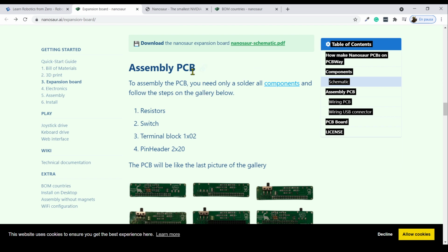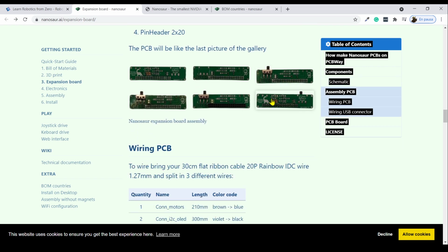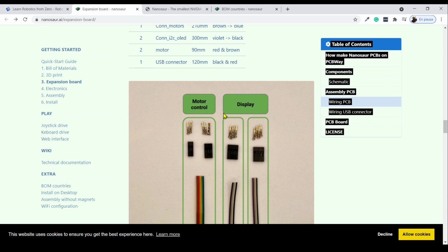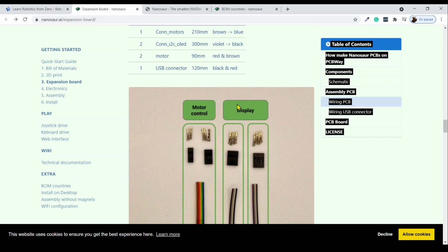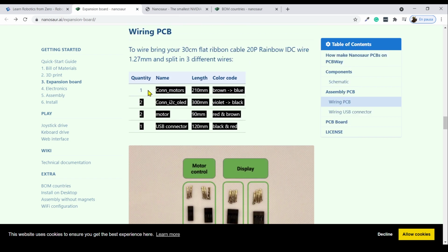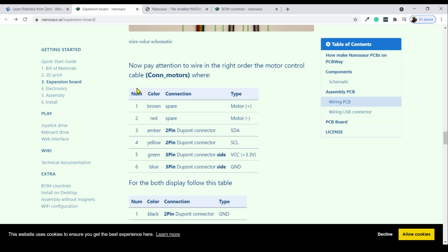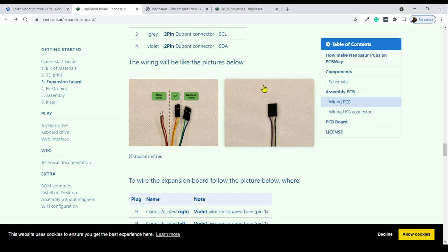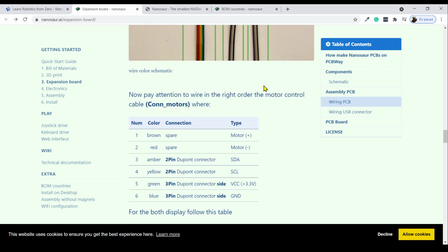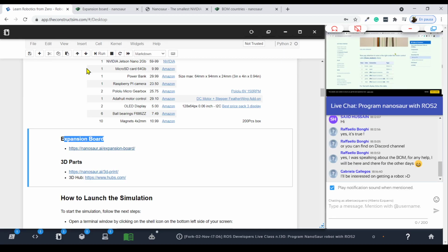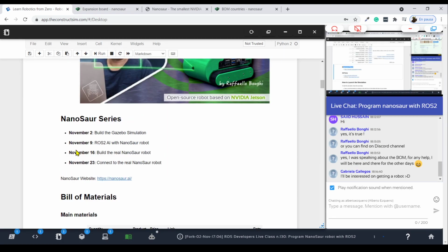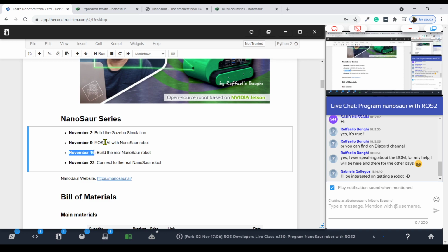You can download them, all the process, etc. Don't worry, because in fact this expansion board, you should have it already built. You have the steps and all the information here. So this expansion board, you should have it already built for the third live class, which is going to be on November 16.